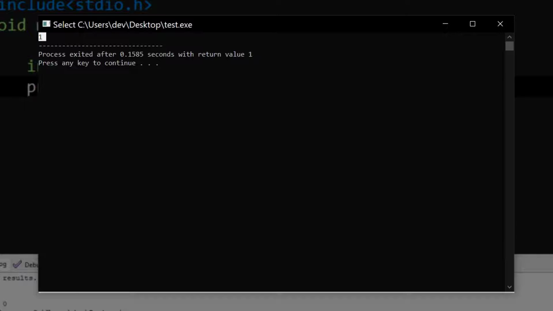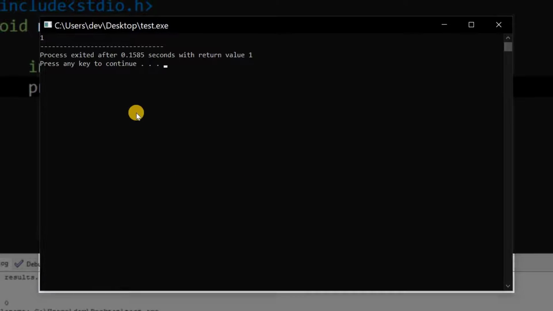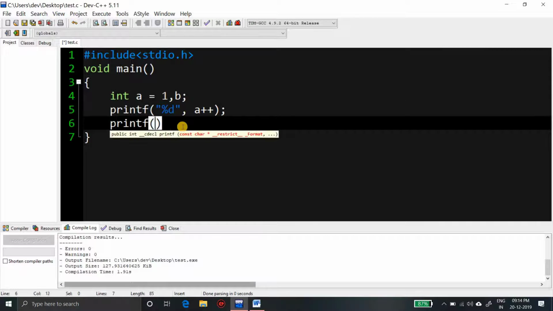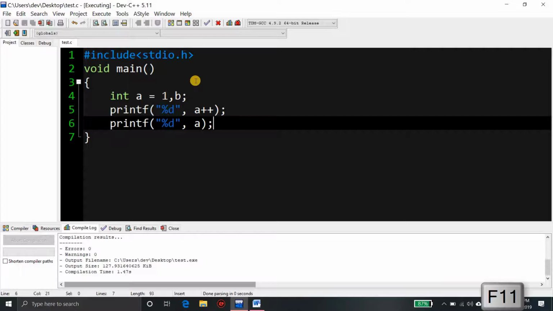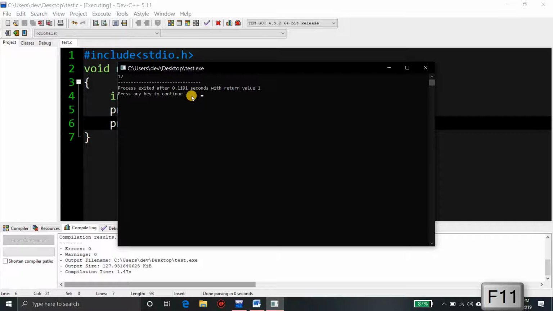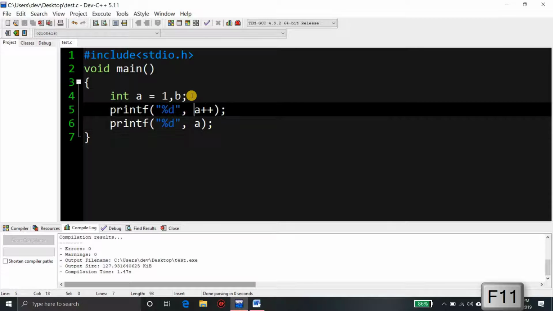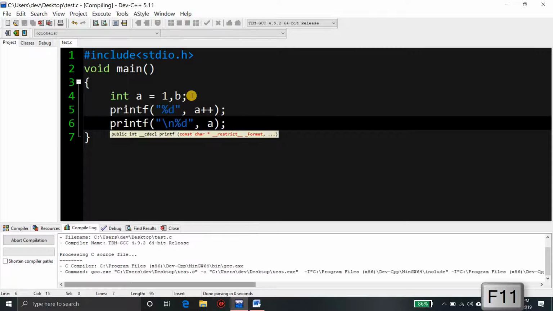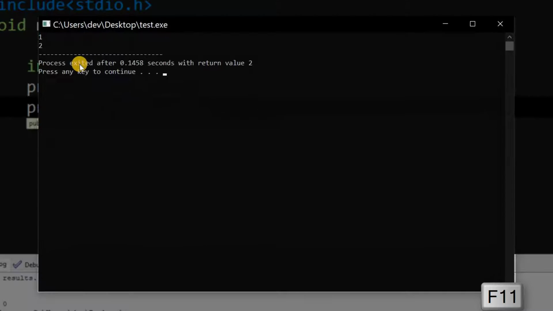Now let's do one thing. Let's print the value of a after the first printf. So printf %d comma a. Now let's compile and run this by pressing F11. Let's enter a new line right over here and press F11 again. So you can see that 2 is printed as an output.